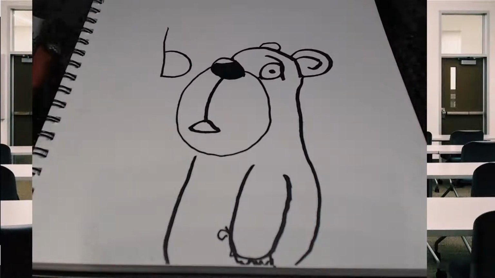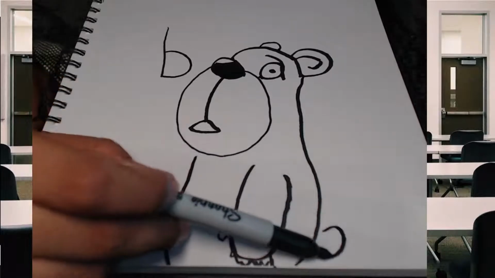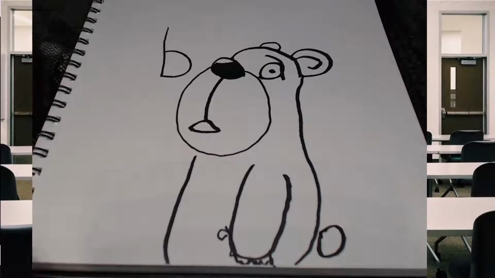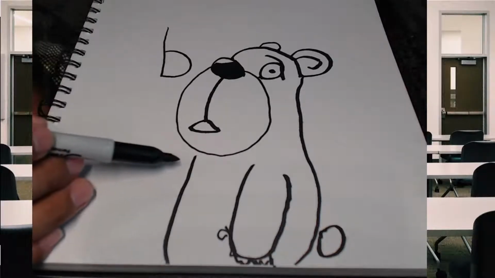So once you guys have the bear, the back of the bear, we're gonna give him a little tail, and the last thing to do is we're gonna connect the B to the body.